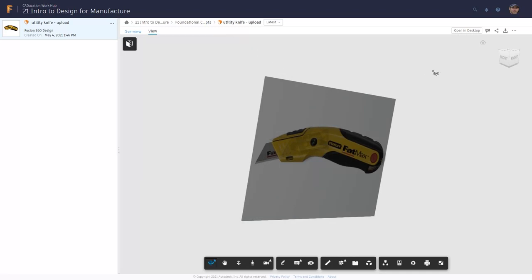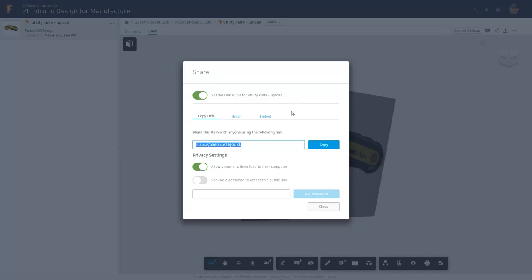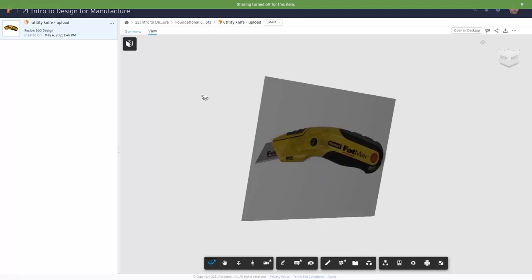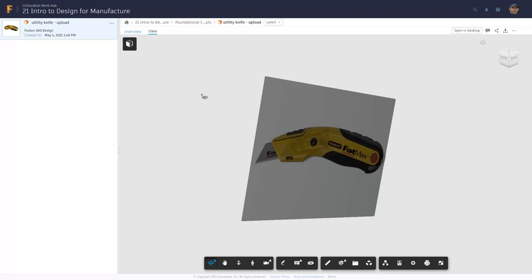Also note that when we're seeing the design here, we can use the share option in the top right to access the share link properties. Note that at any point in time you can disable the share link, which means that any links that you have sent out, even if you allow the option to be downloaded, will no longer be valid. But anybody that's already downloaded the design will still have access to whichever download they have.